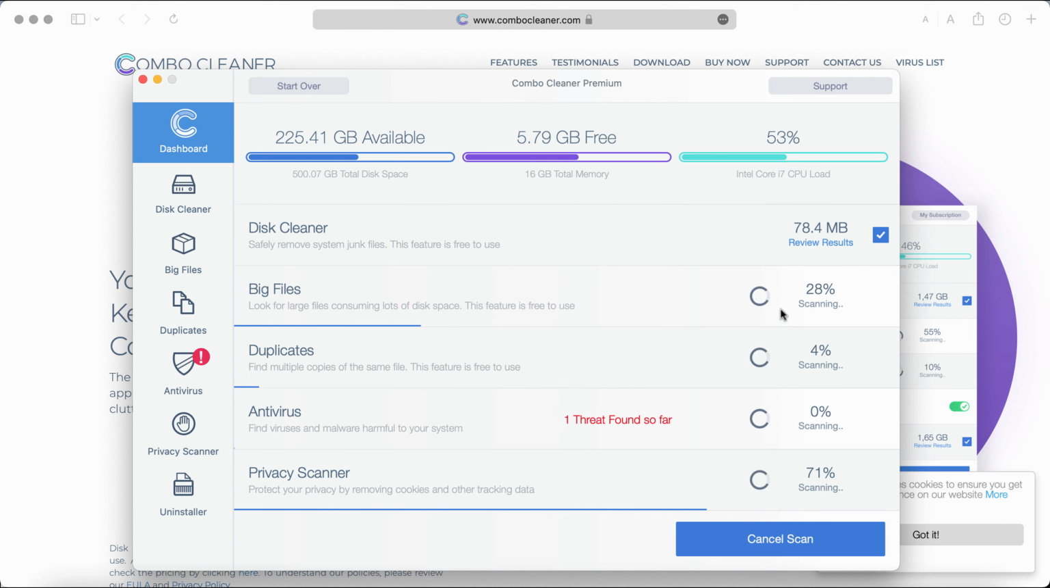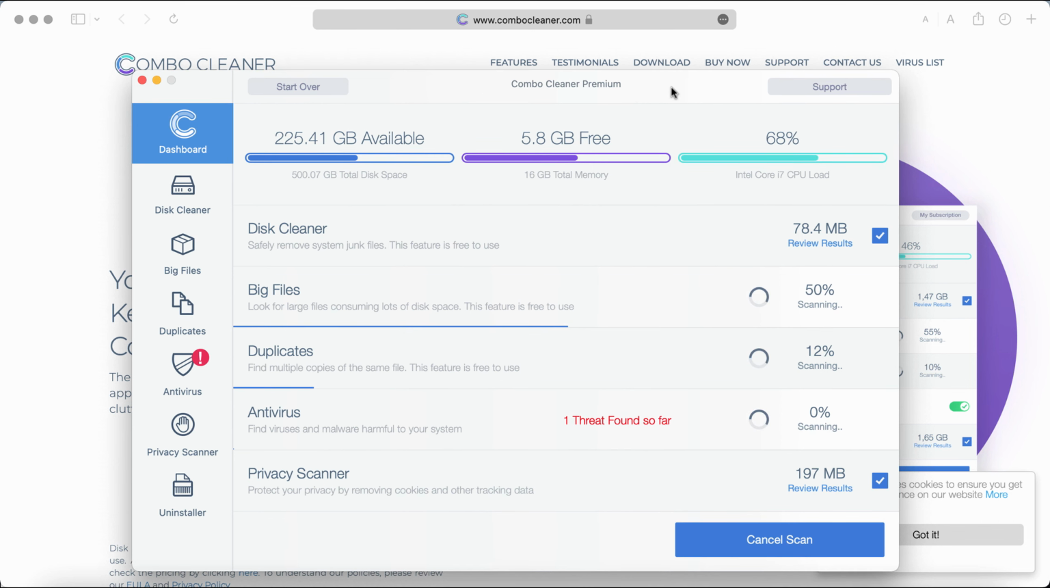Combo Cleaner antivirus will begin researching and investigating your system, and then at the end of the scan you will see the summary of all threats which were found on your Mac computer. Keep in mind that the scanning duration may take several minutes. It depends on various factors.